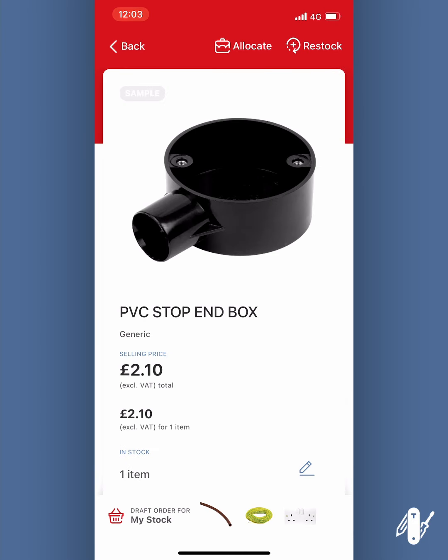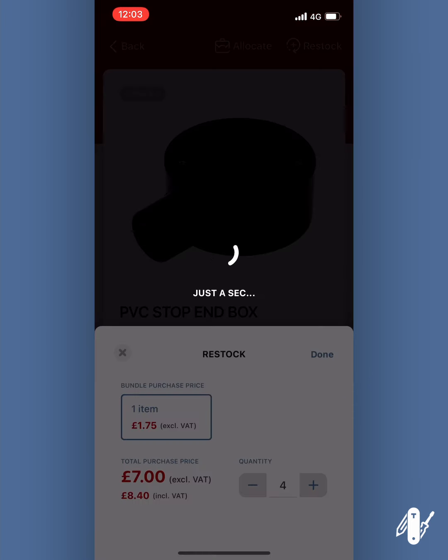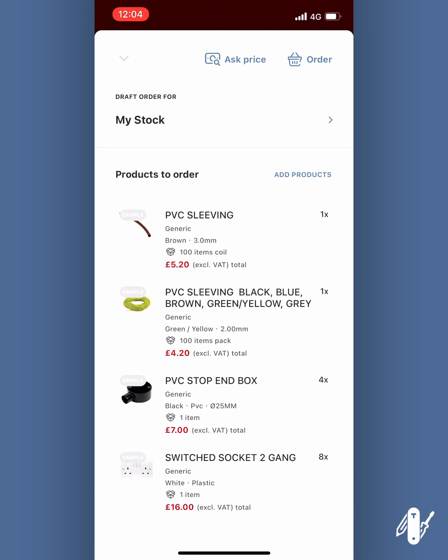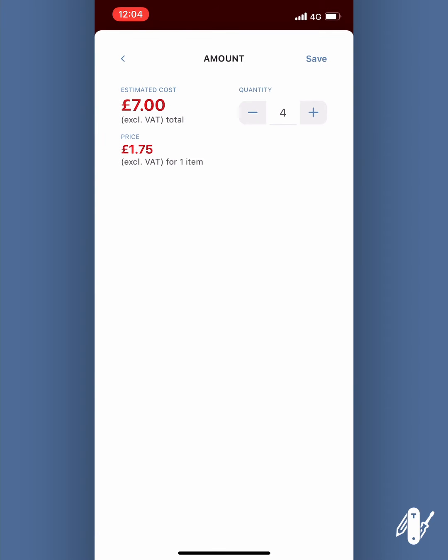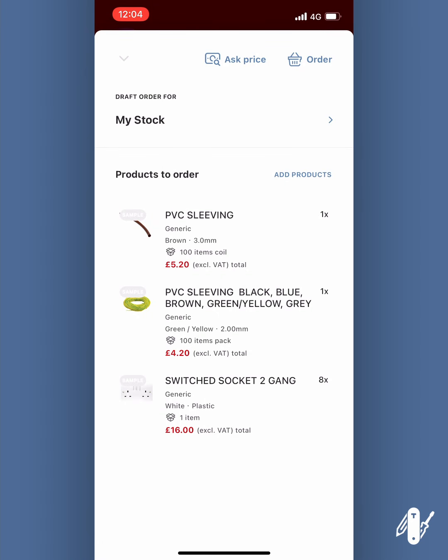You can restock, so press the restock button, gives you some cost information there of that product, and if we raise the quantity and accept that, it's dropped down into the basket at the bottom of the screen. So let's click on that basket. The PVC stop end box has now got 4 of those on my current My Stock order. You can slide it, and again you can adjust those quantities if you wish, or you can simply delete it and remove it from your list.